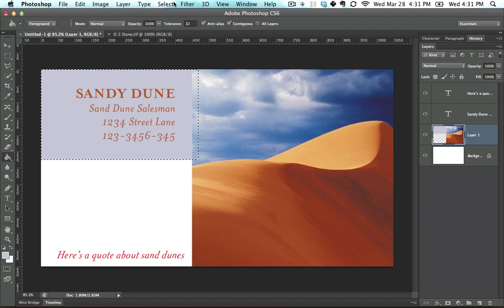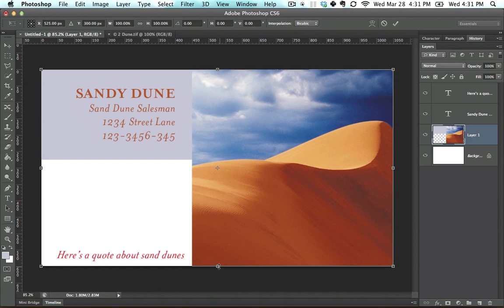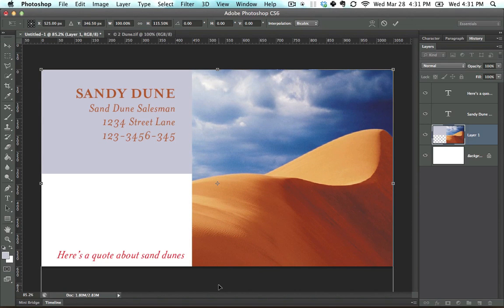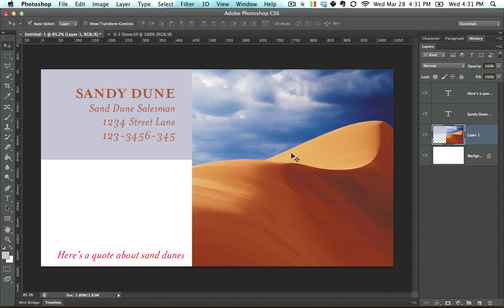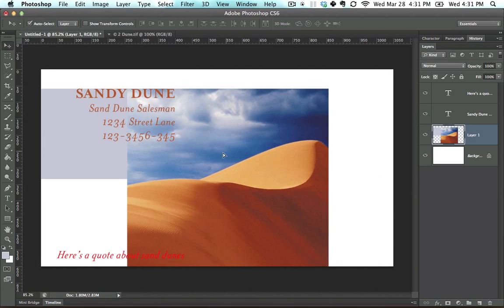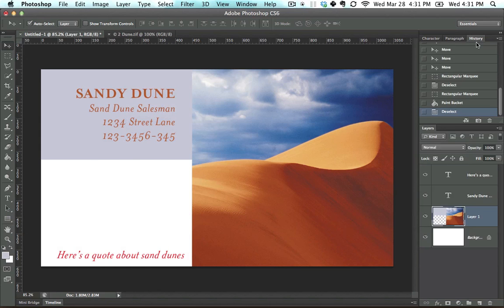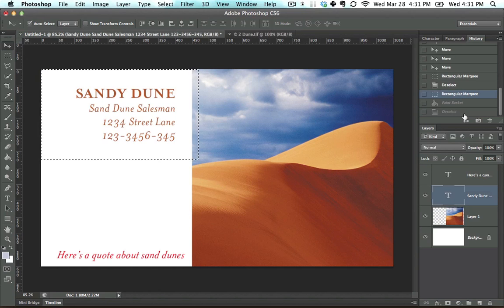So I am going to deselect by going to Select, Deselect, and I actually want to stretch that out a little bit. I'm going to click on it, hit Control T, stretch it out, and what's happening? What's happening is I accidentally added this fill on the same layer that the sand dune is on, which is a problem. Because if I want to change this fill at all, I can't, because it's connected. It's considered the same object as the sand dune. So let's step back in our history, to the point where we were right here.